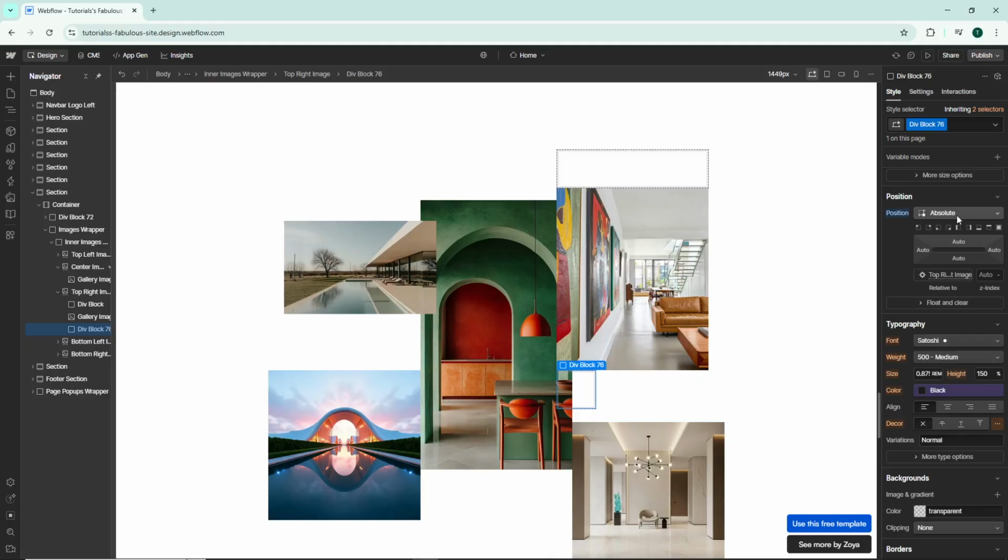Once you've set the position to Absolute, you'll see several options appear underneath. Click on Full. This option automatically makes the div block cover the entire area of its parent element, which in this case is your image. This ensures your overlay extends from edge to edge without any gaps.